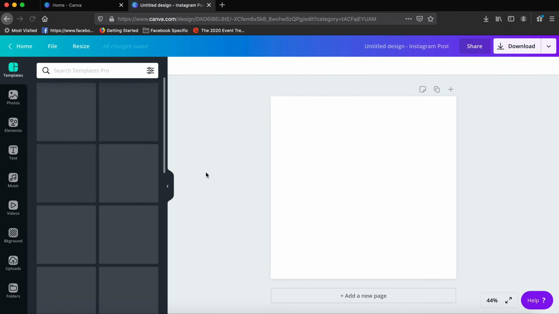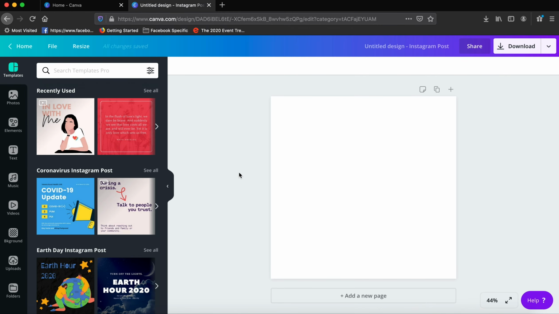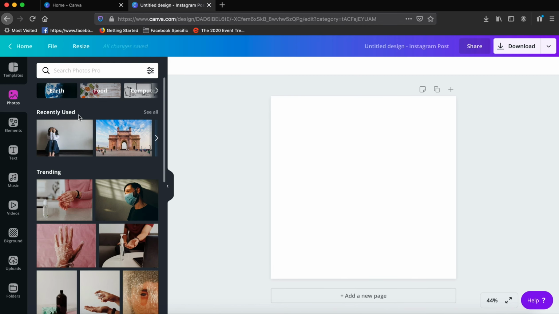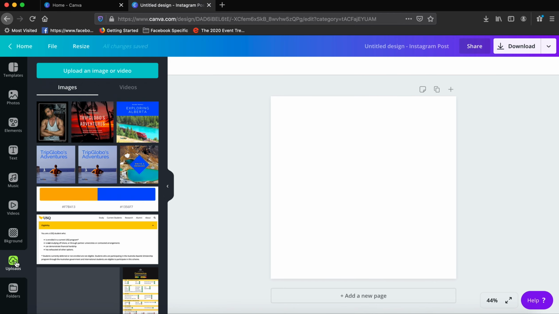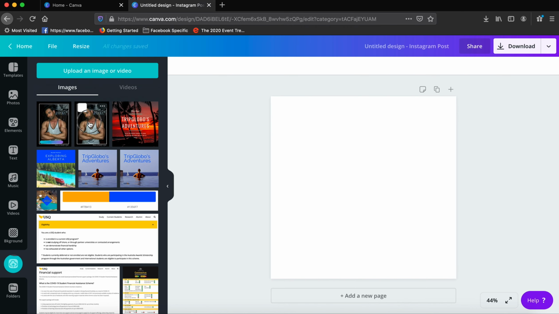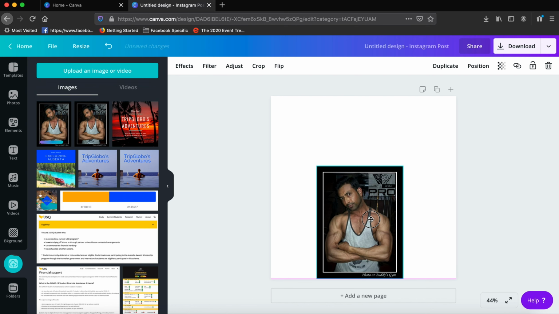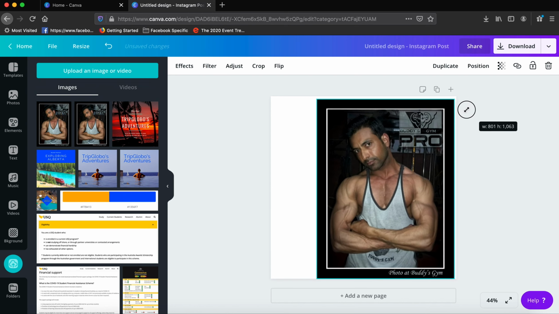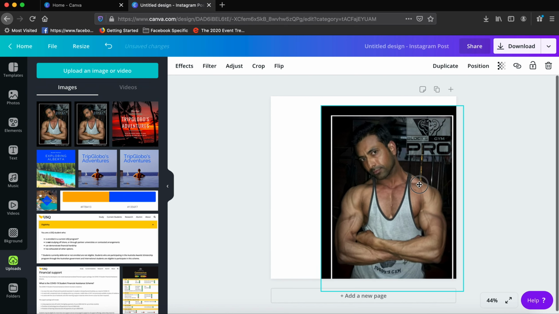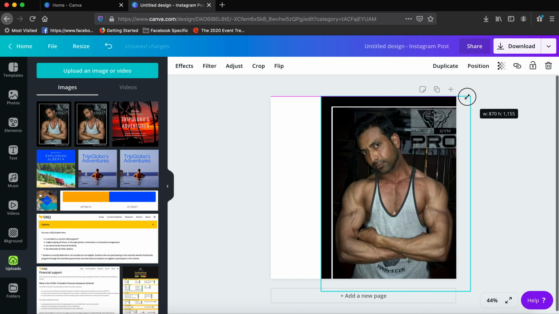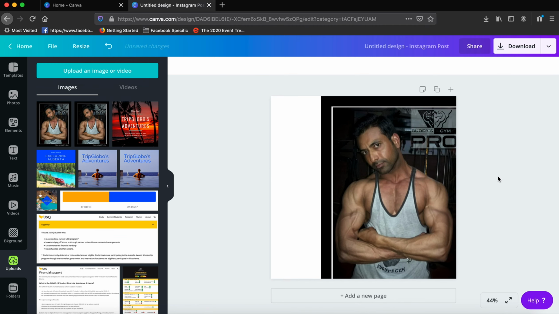So once we go inside the Instagram post, we can pick up the picture we want to use from the picture library within Canva, or we can upload our own picture. So what I'll do is I have already uploaded one picture. I'm going to import this picture into my design, and then I'll show you how to remove the background with one single click. It's a very useful feature by Canva.